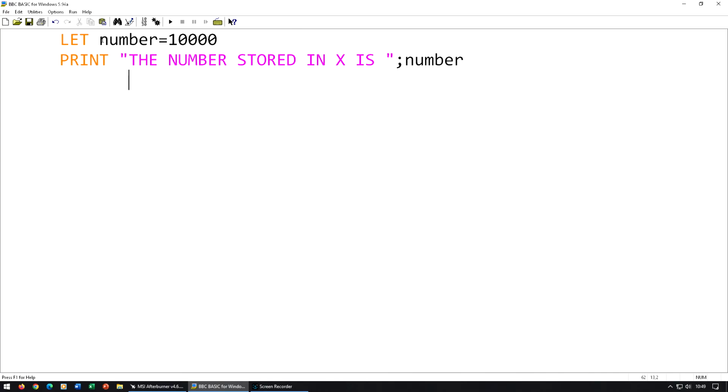You can only use a variable name once for each variable. So you can't call that one number and then have another one called number. You'd have to call it number and put a 1 after it or something like that.